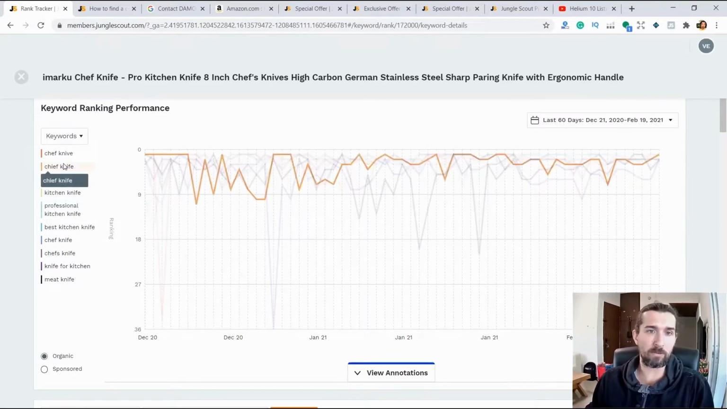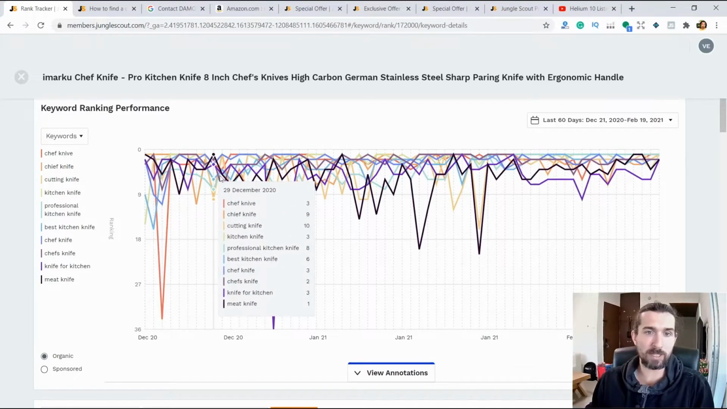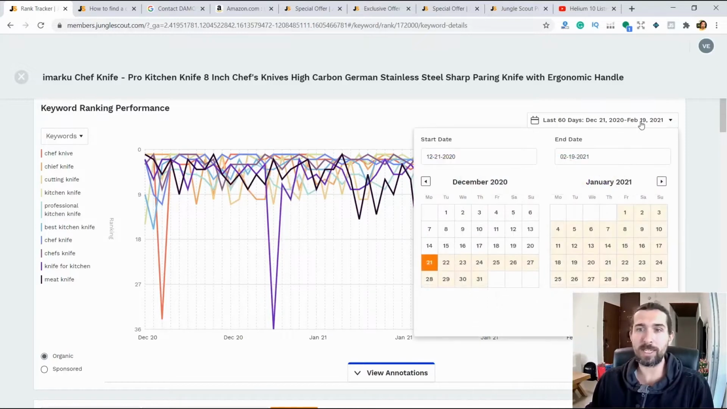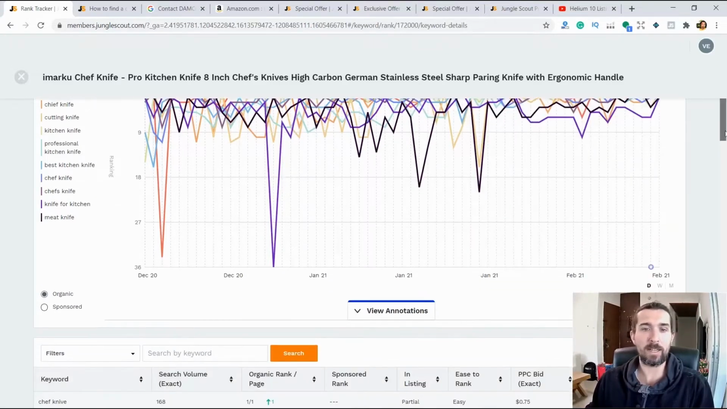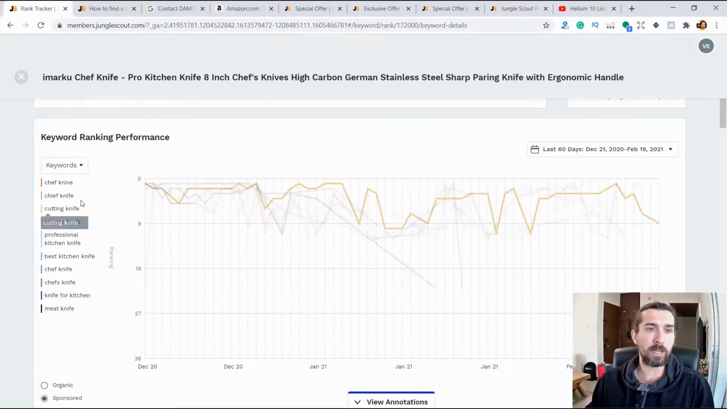For example, we can watch chef knife. The position was on December 28. It was in 11th place, then on the 2nd, on the 9th, and so on and so forth. You can see it in 60 days. There are different timeframes. There are also organic outputs and sponsored.